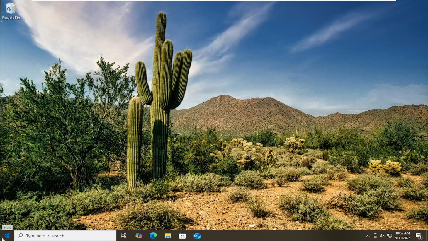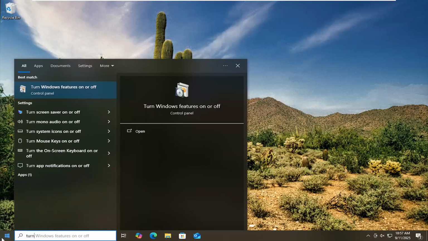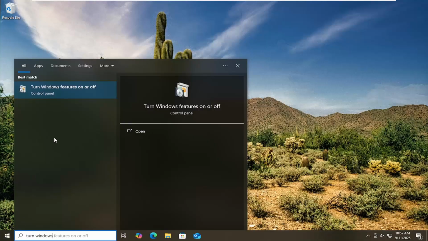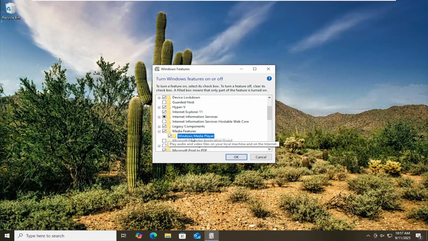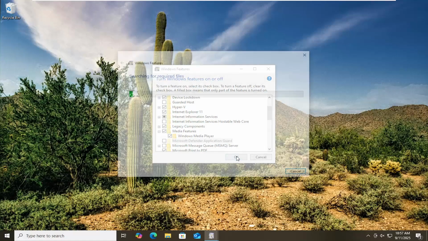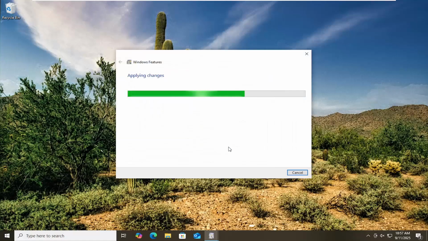So all you have to do is open up the search menu, type in "Turn Windows". The best result should come back with "Turn Windows features on or off". Go ahead and open that up. And then you want to go down and expand Media Features here and check mark Windows Media Player and select OK. Give that a moment. And that should hopefully be about it.